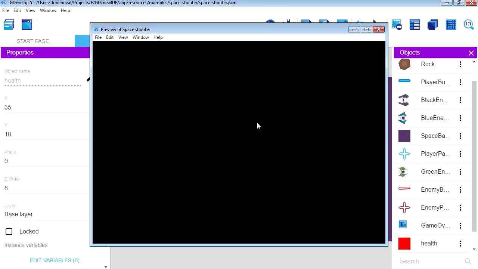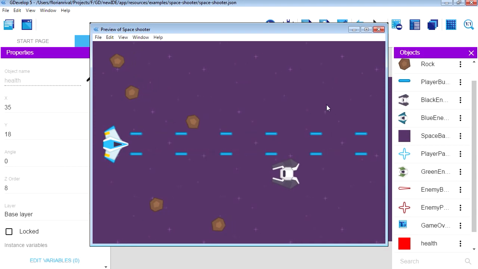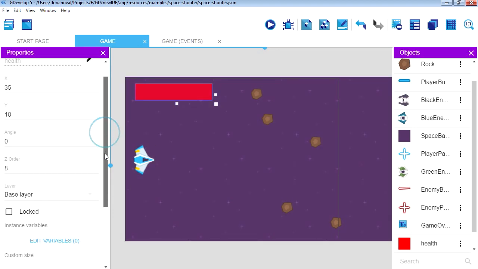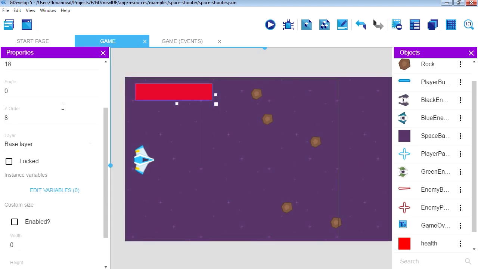Now if you run this, you will notice that our health bar scrolls with the rest of the stuff, and we don't want that. Now when you select the health bar, under properties you can change the layer. Now you can set it as the background, base layer, or game over. If you put it on game over, it will disappear because that's hidden right now.